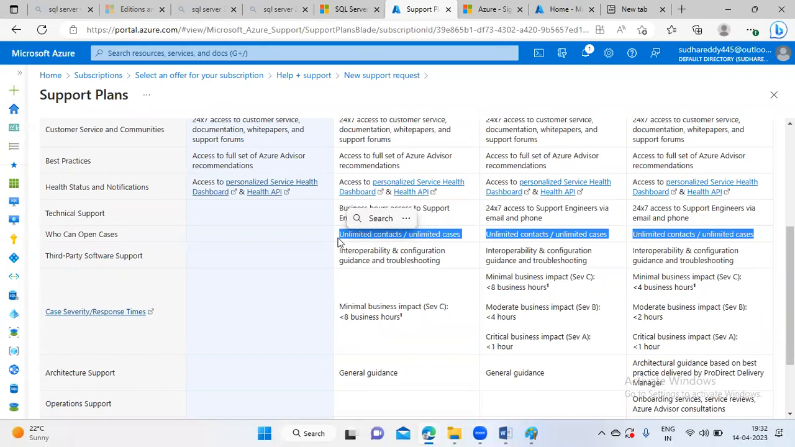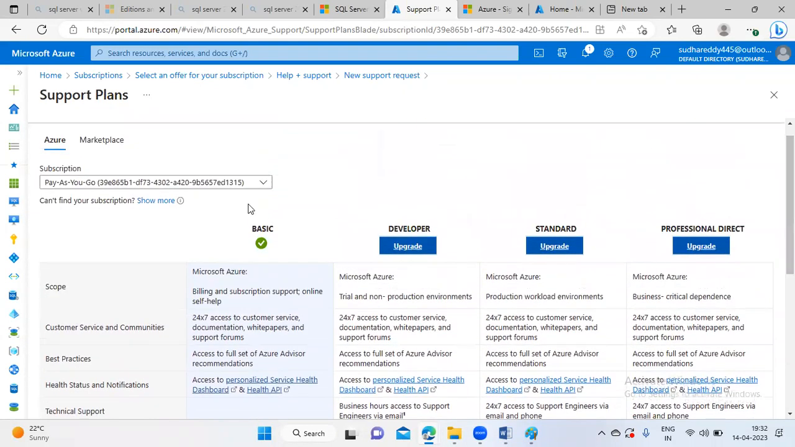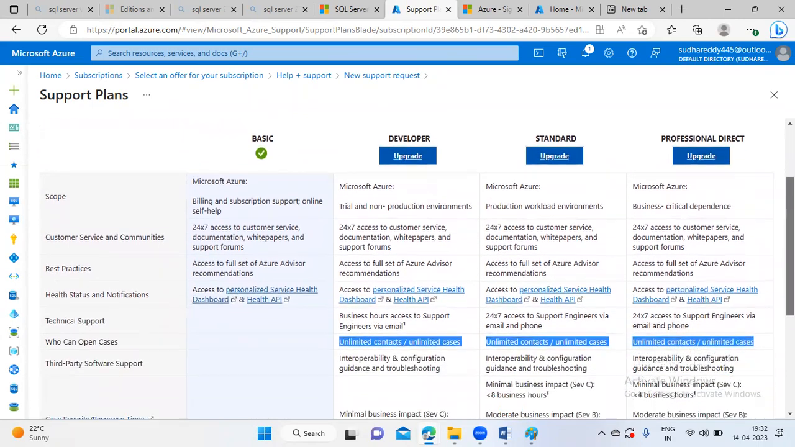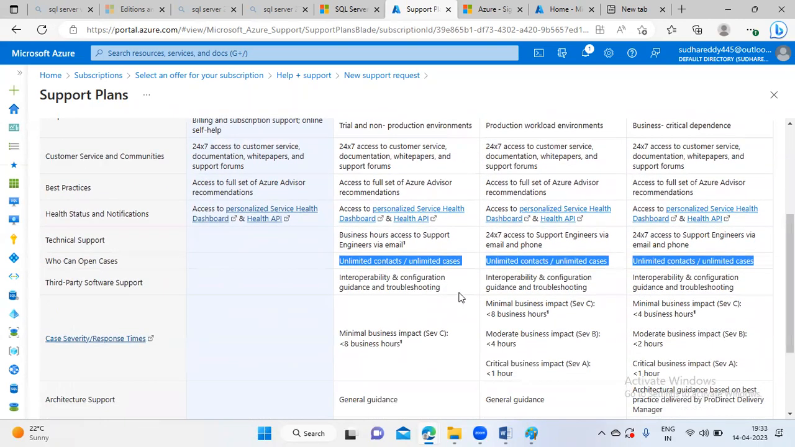Sir, where we can find the email ID and contact details? Email ID and contact details, like when you raise a case, automatically it will go to Microsoft. So I will show you in the next.